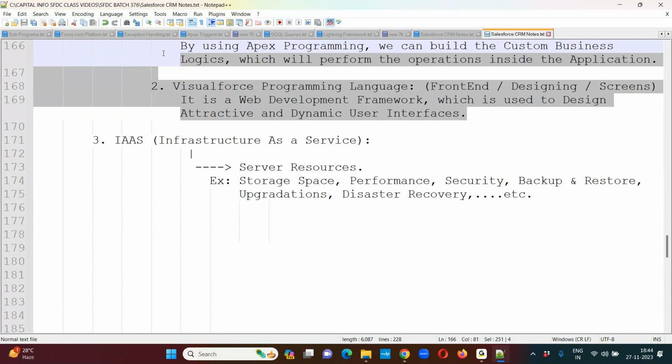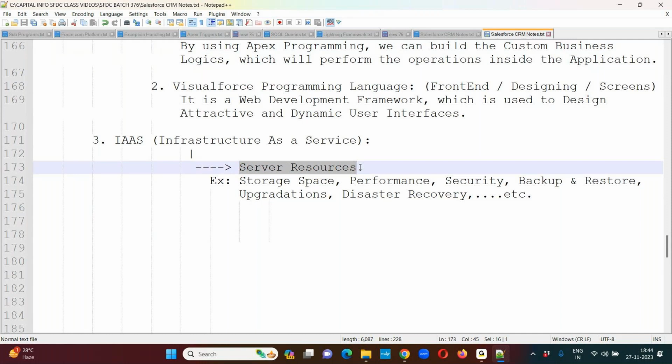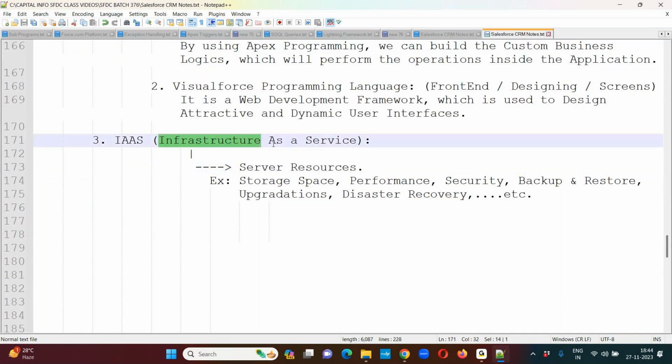Whatever the server resources are required, whatever the storage space is required, performance features are required, security features are required, everything will be offered by Salesforce on rental basis. So from Salesforce, not only taking ready-made CRM, not only taking platform, we can take server resources also on rental basis. That means infrastructure facilities as a service on rental basis, we can take it here. You can pay some rental amount to Salesforce, take the memory space on rental basis. In that space, you can install your application. You can store your data, your documents, your files, your records, everything.